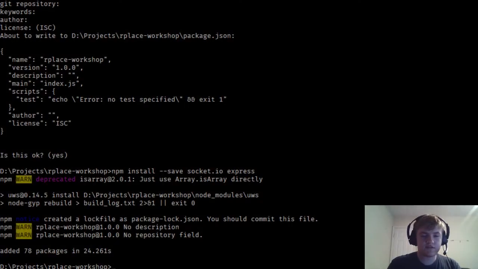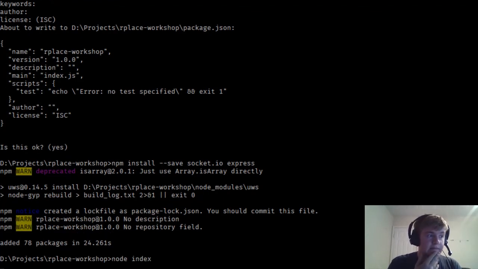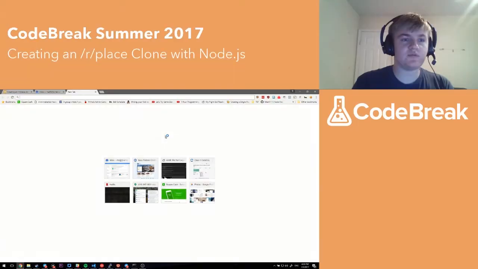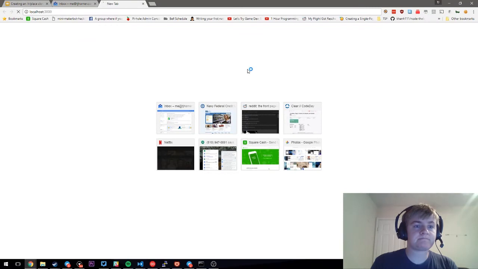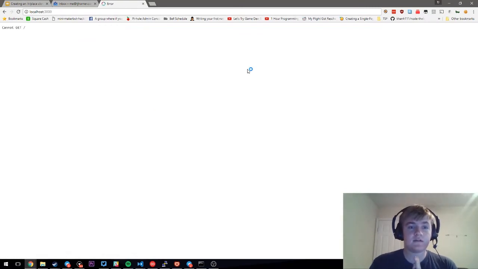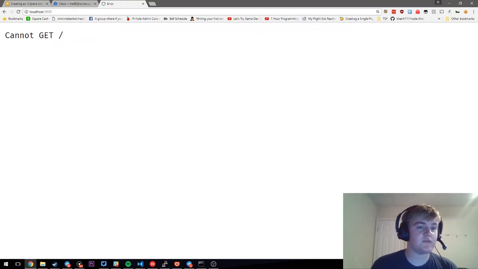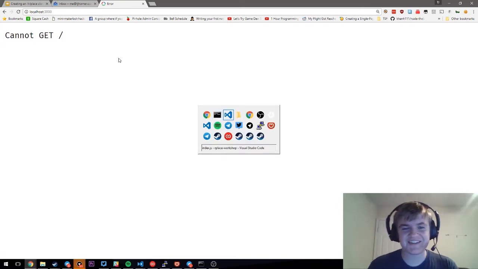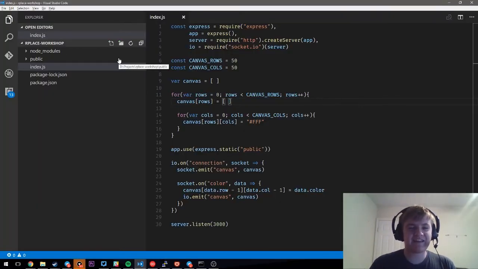Ooh, transitions. So if I do node index in my command line, it won't do anything, but that's expected. Because if we go to our localhost 3000, which is our local server, we'll say cannot get slash. That means that the server is up and running and there's no errors. If you see that, then you're good at this point.